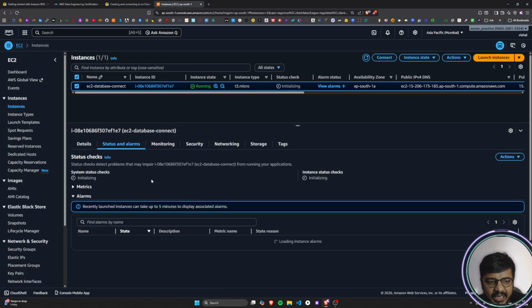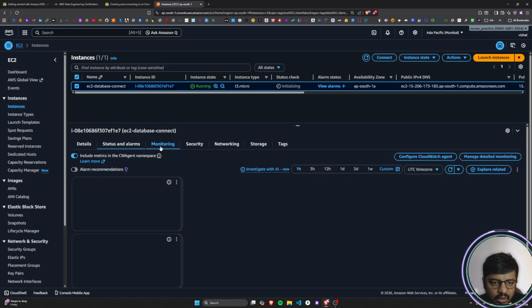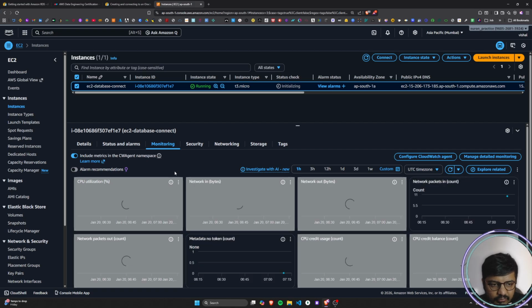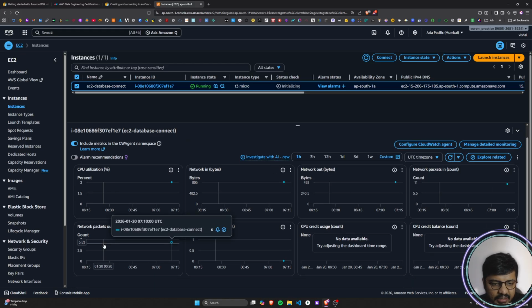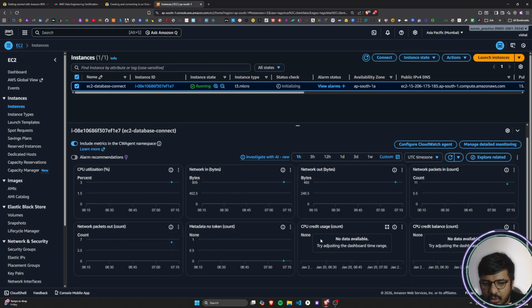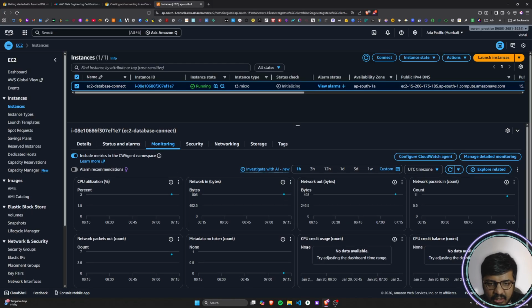If I talk about alarm status, it is the exact thing that I was telling you here. Based on the actions, I can create some kind of alarms. Now comes the monitoring part. CPU utilization, network in, network out, network packets in, network packets out, metadata token, CPU usage credit, CPU balance credit, and all these things can be seen right here.